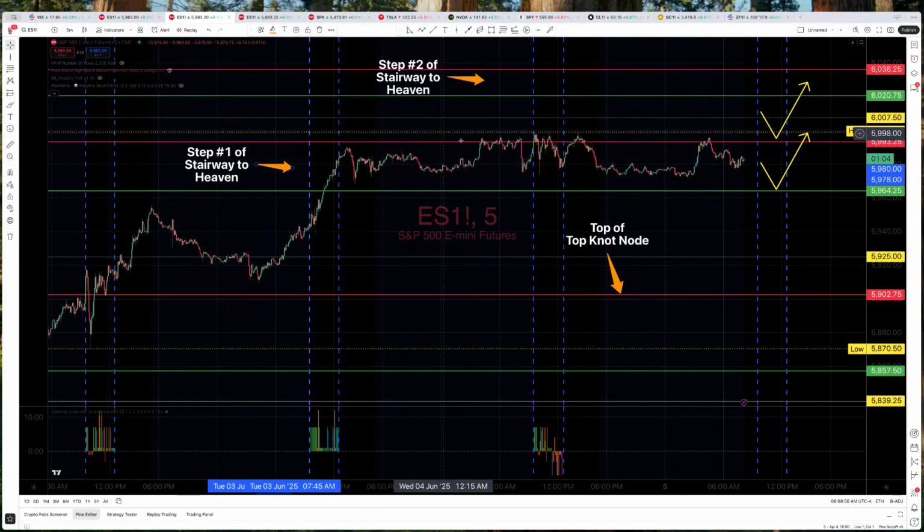Here, a good indication of the compression over the past few days. Just going sideways. We're in this node just hanging out here, waiting to try to break out to the next step of Stairway to Heaven. Stairway to Heaven are the three nodes that are in the way to getting to all-time highs.